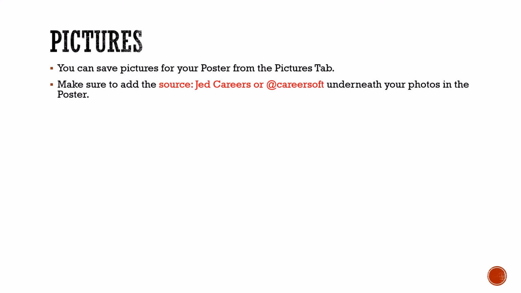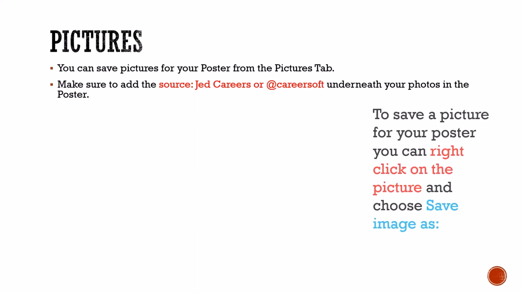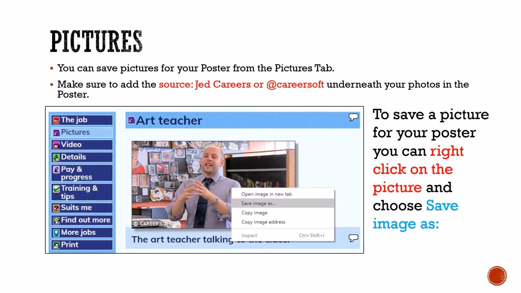If you want to save pictures for your poster, you can do it through the Pictures tab. Make sure to add the source underneath the picture in your final poster. Here we will be adding the CareerSoft or JED Career source underneath the photos for my poster. When you right click on the picture, a little menu will appear, and it will say open image, new tab, save image as, copy image address. I want you to select save image as, because we're going to save a picture to a folder so that we can insert it later on in our poster.